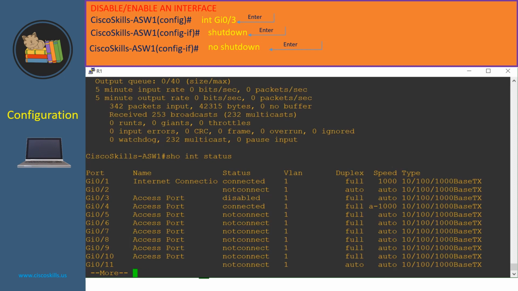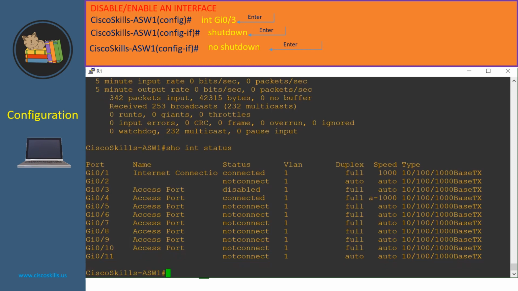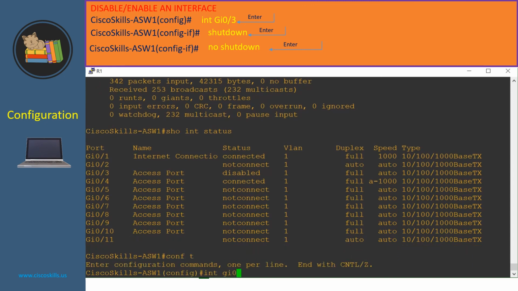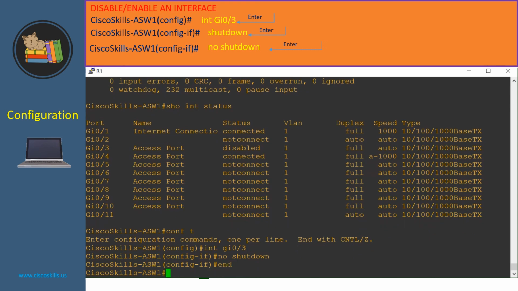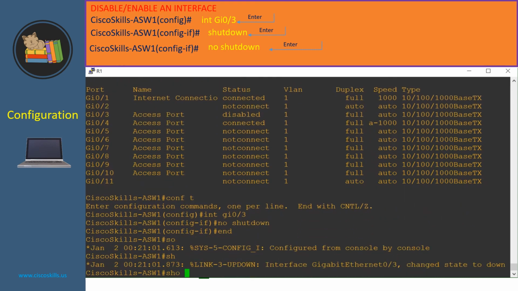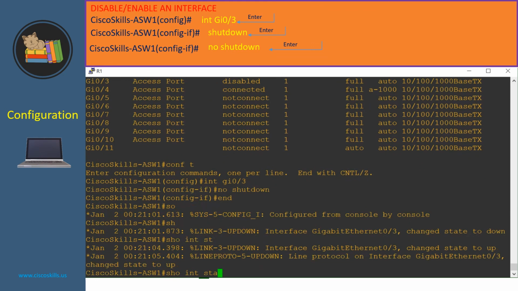Let's re-enable the interface G03. Let's go to the global configuration mode and go to the interface G03 and issue the command no shutdown. And that's it. We just brought up the interface G03. As you can see, the interface G03 changed the state to down, then it changed the state to up, and the line protocol also changed the state to up.